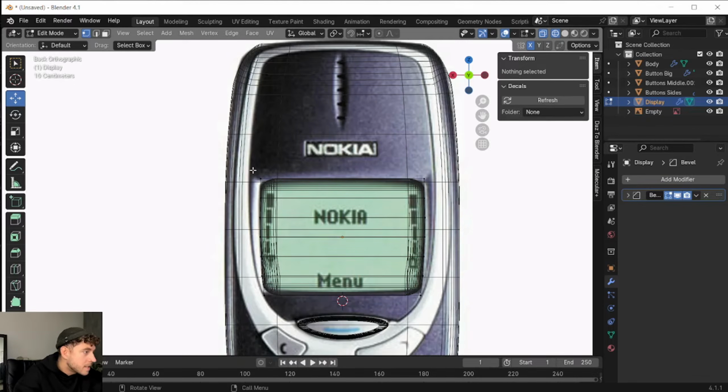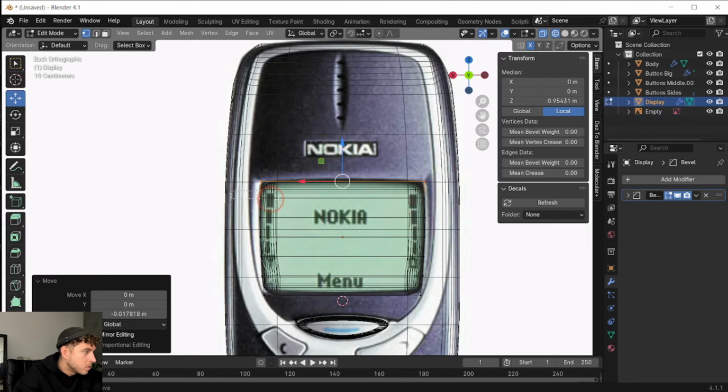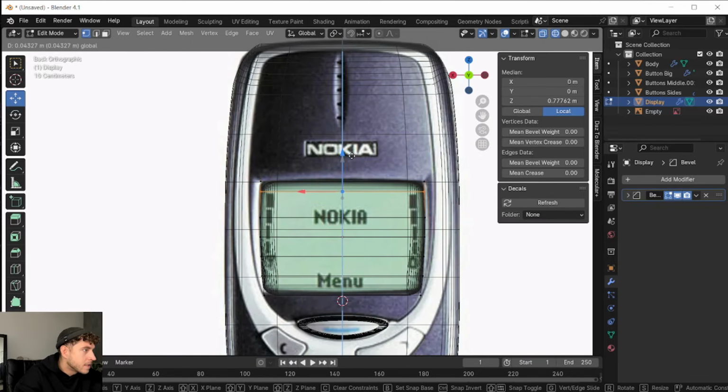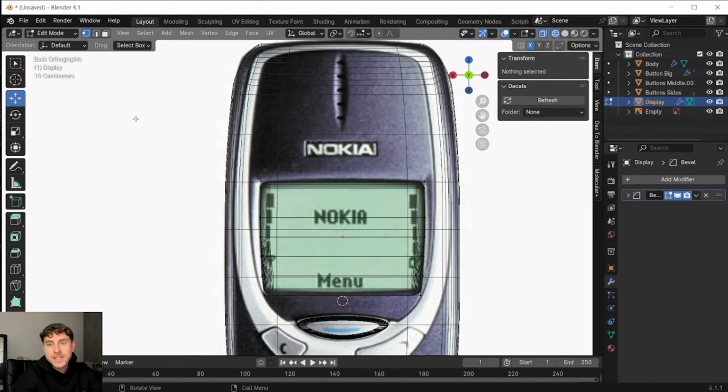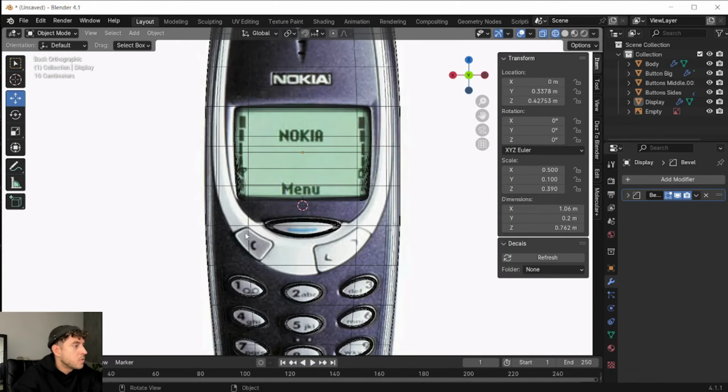Alright, in the next step, we take both points on both sides and bring it to the good position. And now we can also use this line here to make the edges rougher. That looks good. Okay, so go now back to the object mode. Now we will create the side button here on the left.